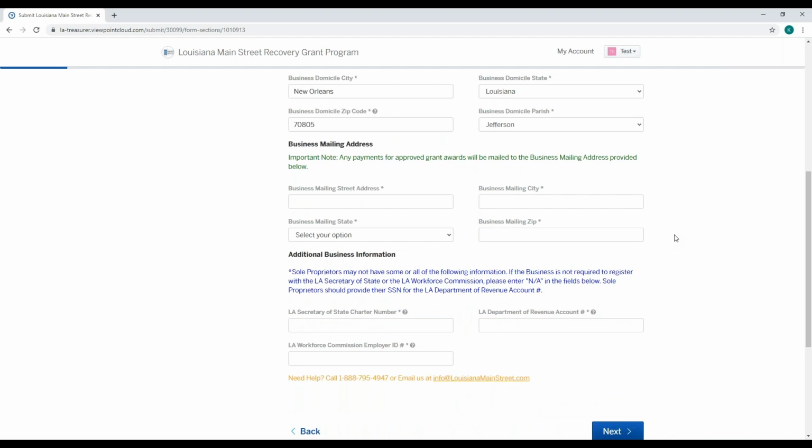You are now at the business mailing address screen. Please note that any payments for approved grant awards will be mailed to the business mailing address that you provide in this section.